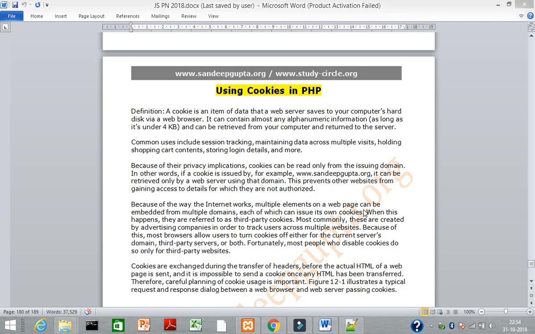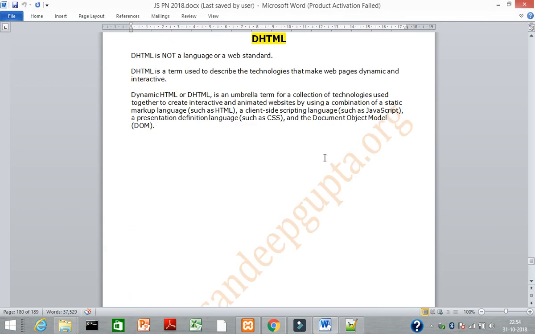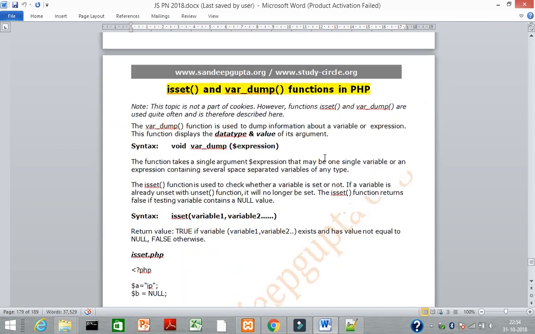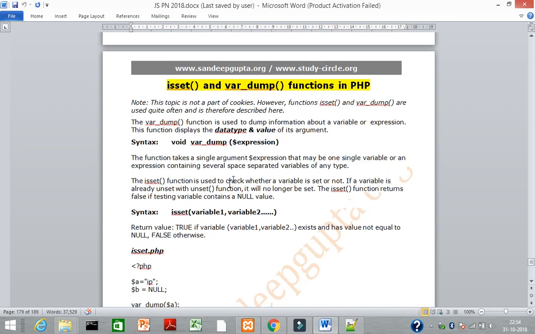Hi everybody. So today we are going to study cookies in PHP. Now before we do cookies in PHP, what you need to do is go through this isSet function and the var_dump function.